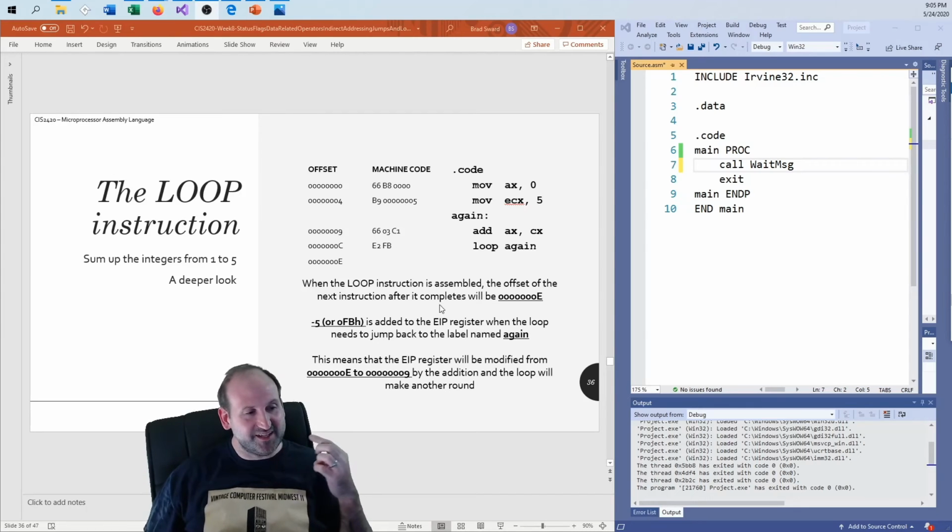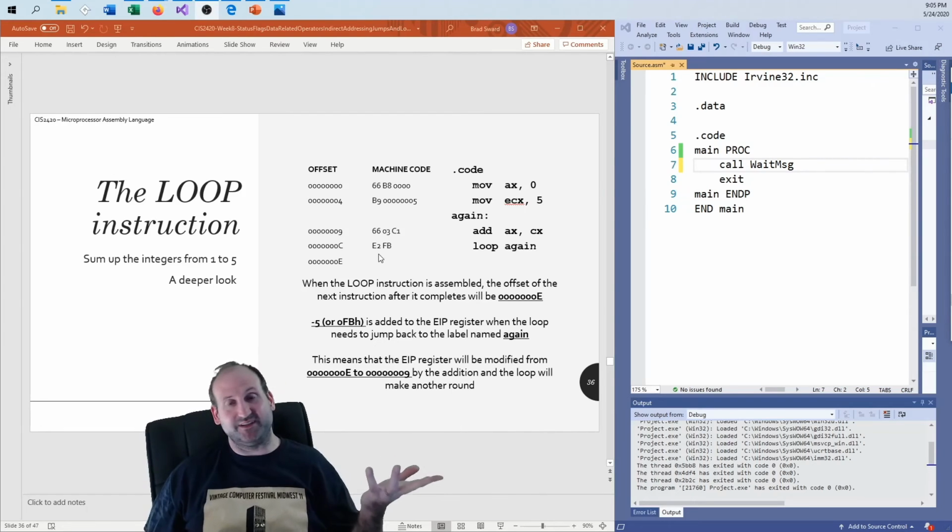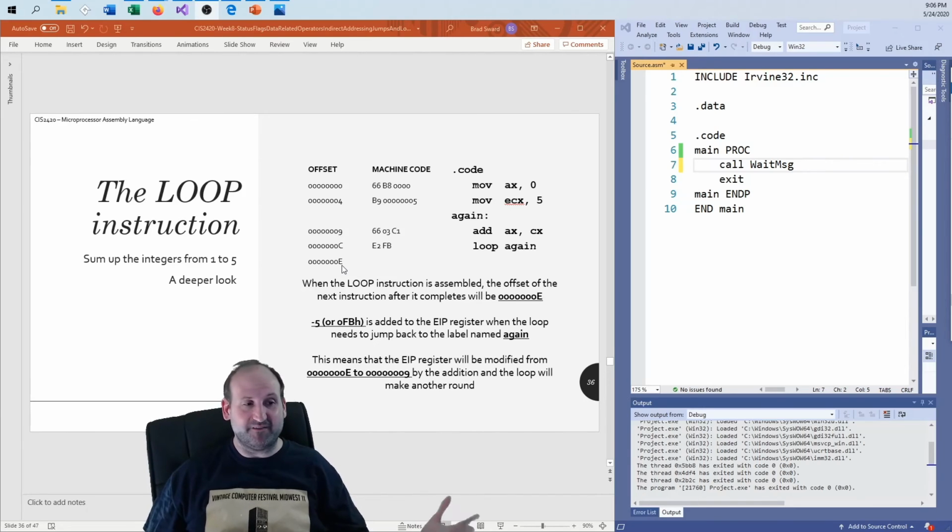But the key here is what we're going to do. What you see, E2FB, and what that means here, E2 is supposedly the loop instruction. Okay, we'll go with that. What comes after, the operand for that, is FB, which is -5. And so when you run a line of code, the instruction pointer automatically increases. So it goes from 0 to 4 to 9 to C as it's doing its work. And when it gets to E, it says, oh, I have to loop again. And what it does is it adds FB to this, and FB is -5. And what is E but 14 in hex? 14 plus -5, or 14 minus 5, brings me back to 9.